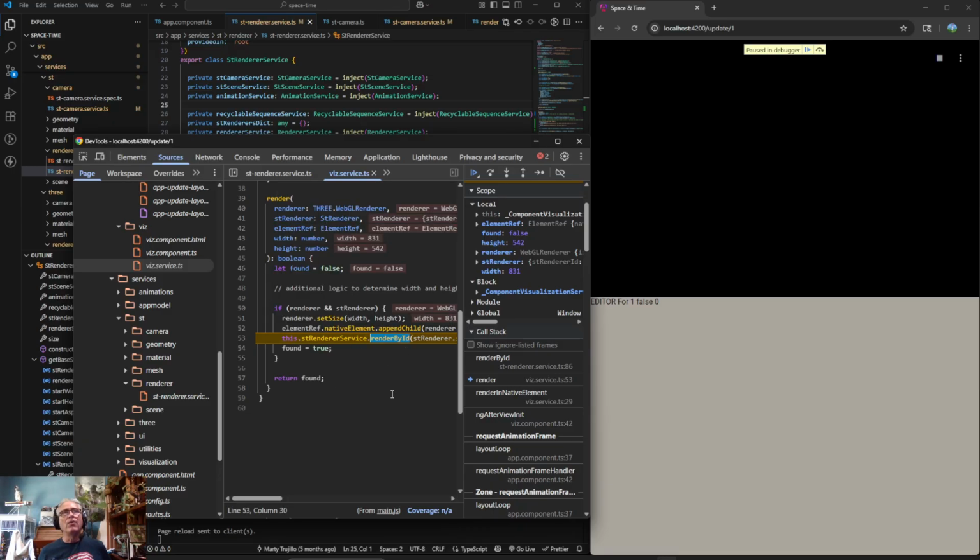Does it know? So this is my Viz service, and this is in with my Viz components. So does it know which view we're in? Well, no, it doesn't. It doesn't know yet which view we're in.